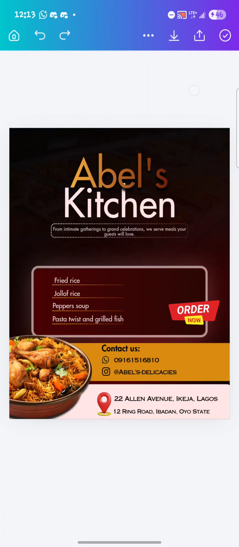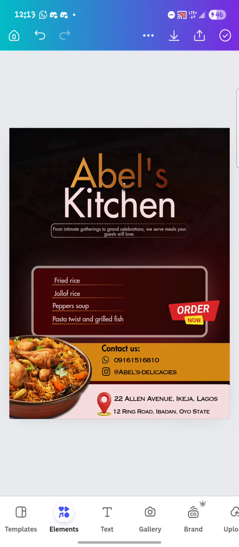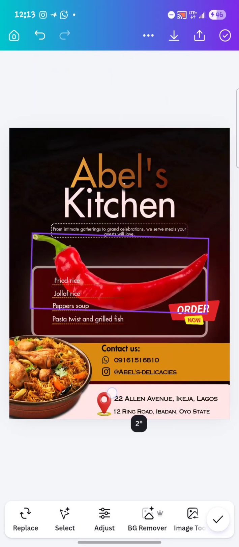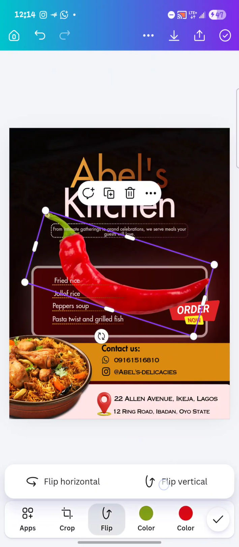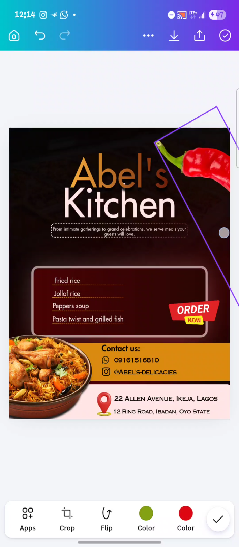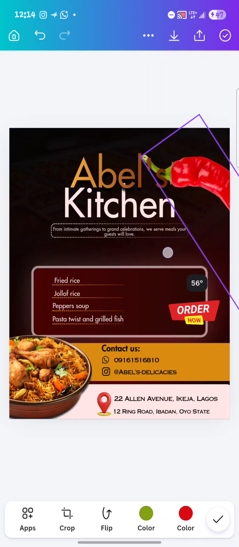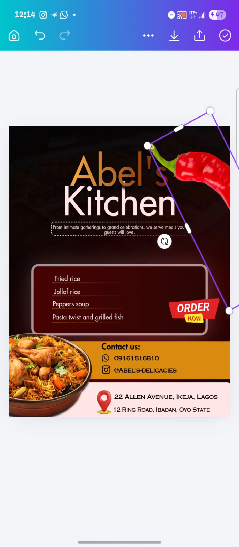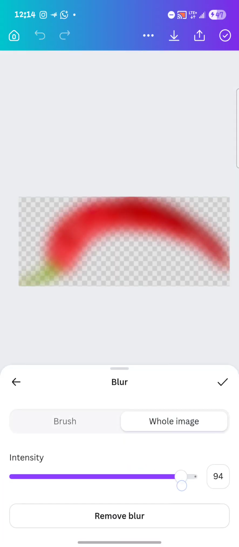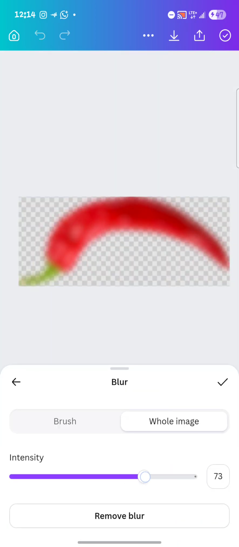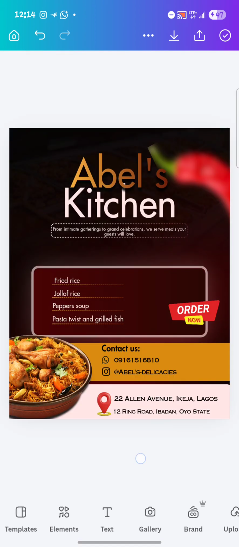So what's this? It looks like the edges are cut. Let me use another one. Let me use another pepper. Then I blurred it, image tools, and I blur it. This is too blurry. So let's leave it like this. This is okay now.